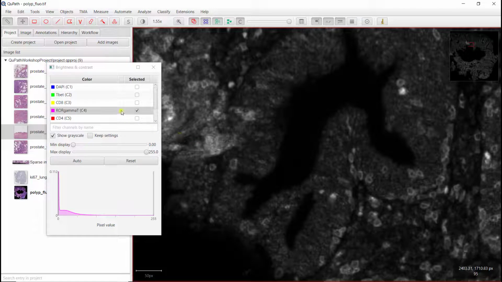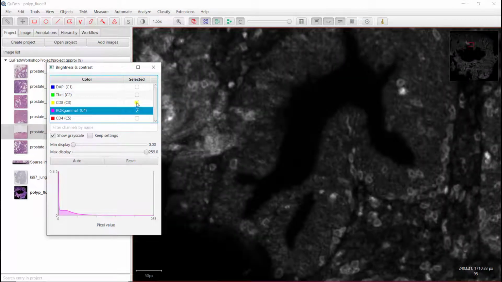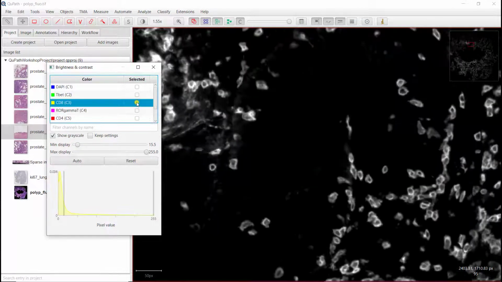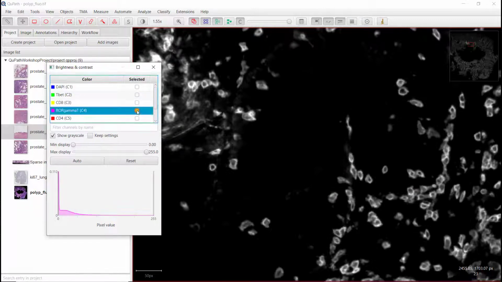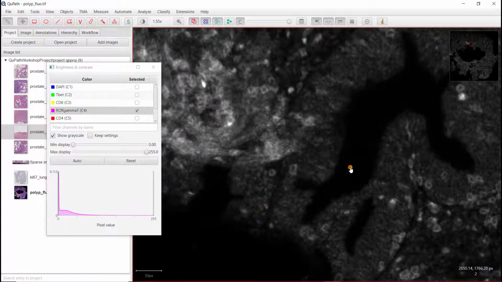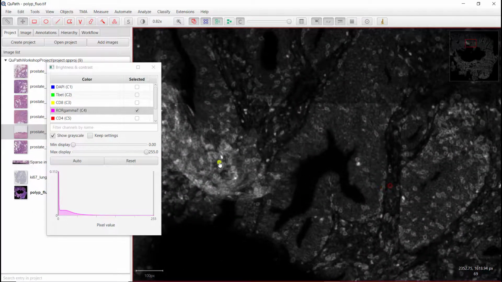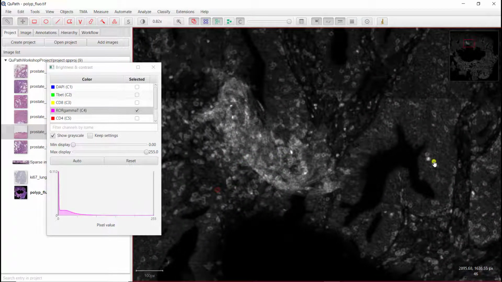If I switch between this channel and the next one, it doesn't change anything, but if I switch between this channel and this one, now it's pretty clear that everything that is in CD8 seems to be also in our other channel. So there's some bleed through, this happens sometimes. And so probably the only things that are real staining here are the ones that are really bright.